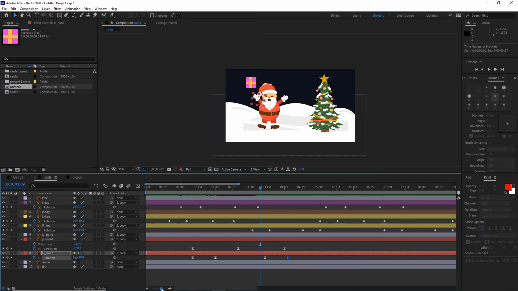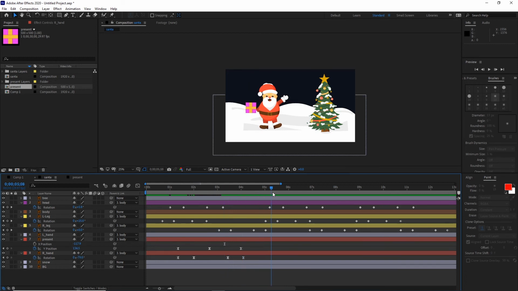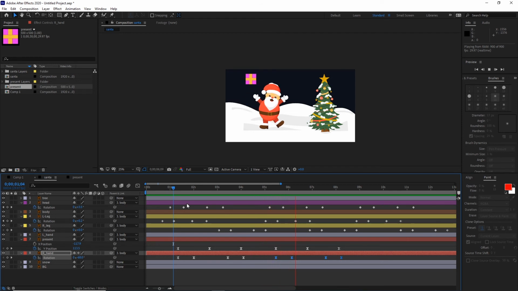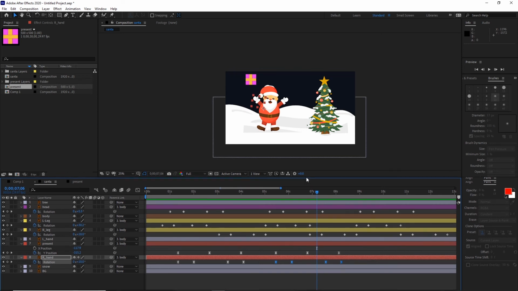Now what we can do, as before, is copy and paste, but we need to go one by one. So I will go somewhere here. I'm going to hit Control C and Control V, and do the same thing for this bottom one, Control C and Control V. So we have something like this. He will throw the present, then he will catch it. He will throw the present and he will catch it. Okay, so in the graph editor you can play with this movement.